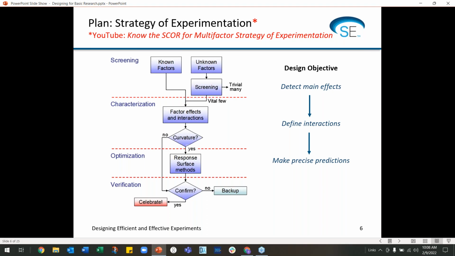Once you have identified the likely important factors in the system, then it's probably time to move on to a broader experiment that would be a characterization type of design, where you're really trying to fully understand both main effects and the interactions that are in your system, and test for curvature.